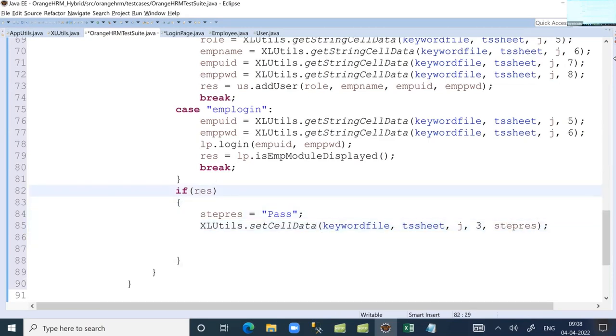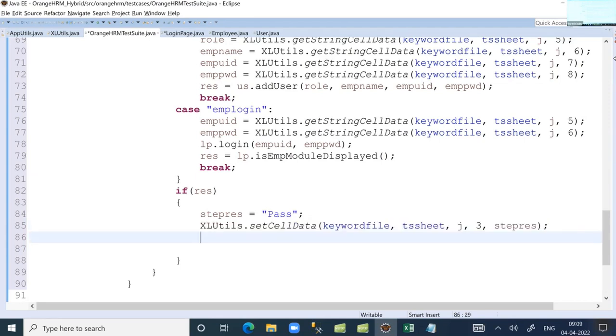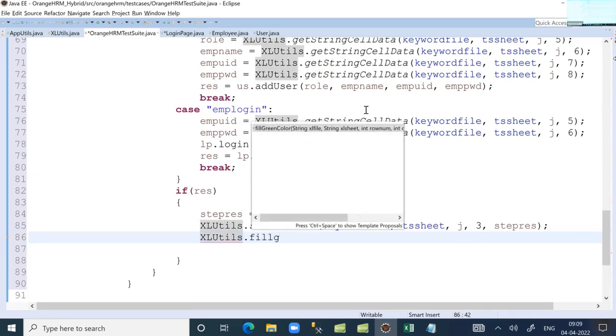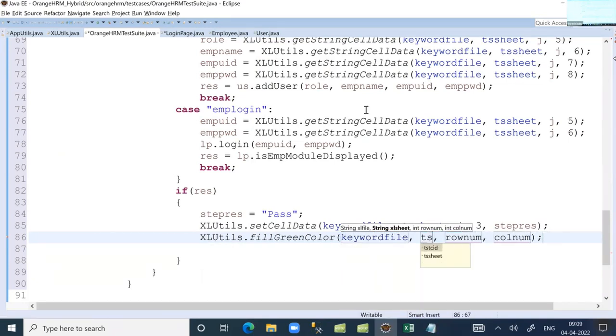If the results equal to true, we are updating the step results as pass, and we are updating the corresponding Excel sheet results. As it is pass, I want to show this pass in green color. Call number 3.